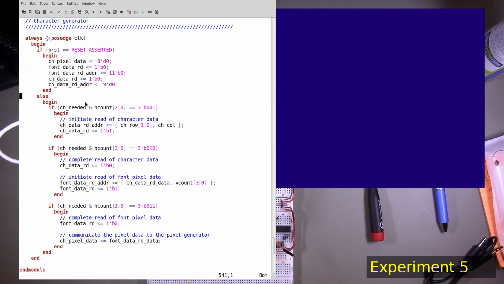Alright, so here is the core of experiment 5, which is the character generator process. The basic idea is that if this ch_needed flag register is set to true, that means that the character generator is being told to prepare 1 byte of pixel data based on the current character column and character row. The main pixel generator loop attempts to maintain the ch_col and ch_row values to communicate to the character generator which character needs to be generated next.